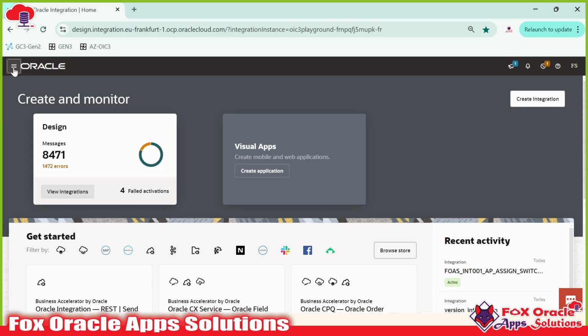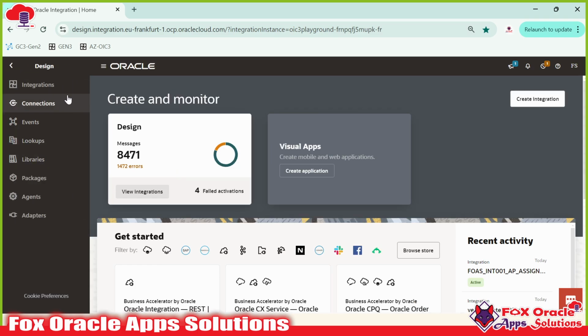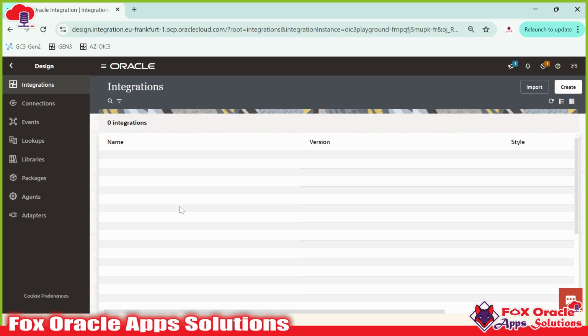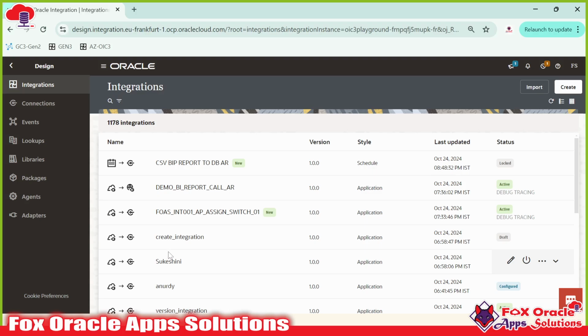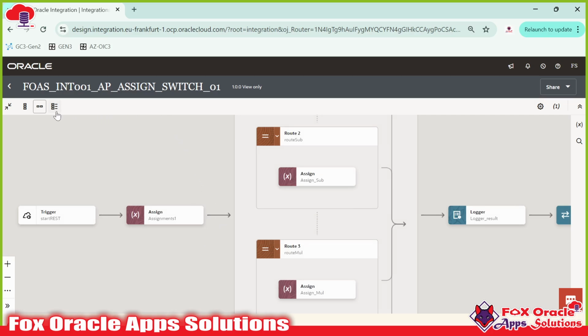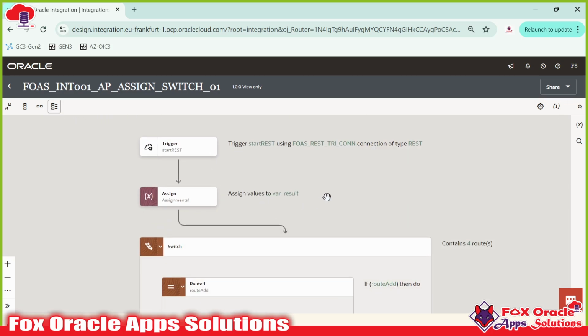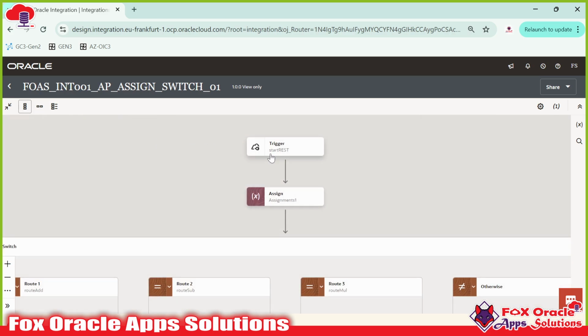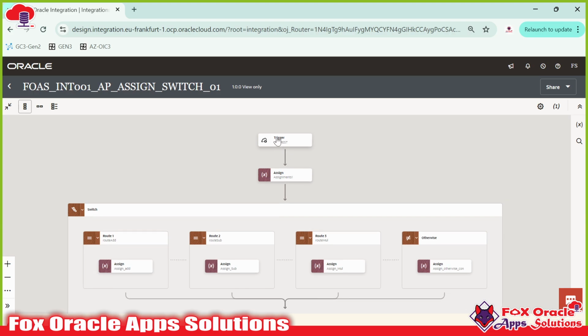Here we'll go to design. In the design integrations, this is the integration which I already created, FOAS app design switch. This integration is quite simple. We added a trigger endpoint here, which is responsible for getting the values from the user, and in response it returns some values. We are going to play with this endpoint.